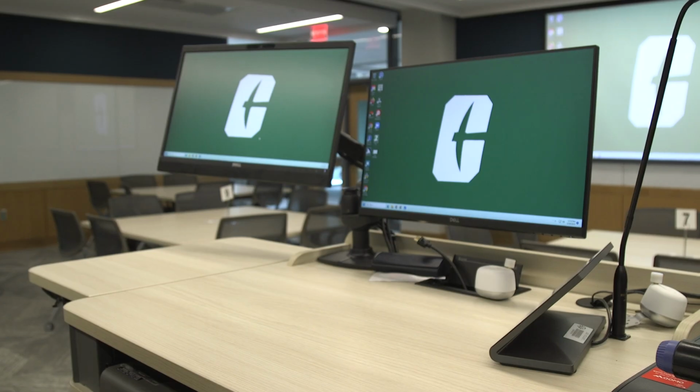In this classroom, you have two monitors. They're connected and can be used as one continuous screen. The right screen is also connected to the projectors around the room.